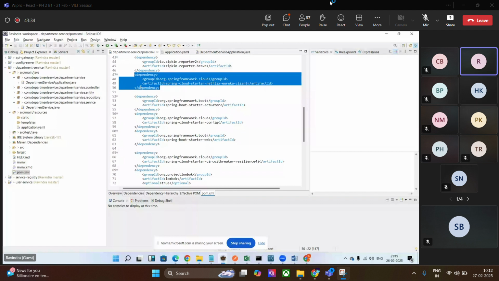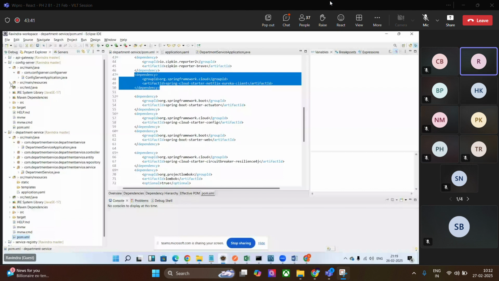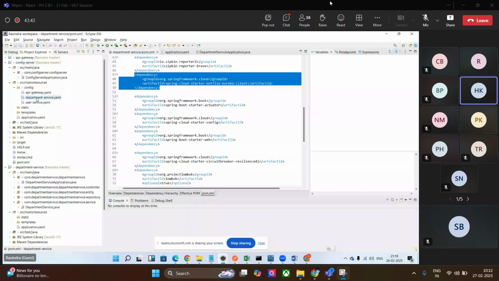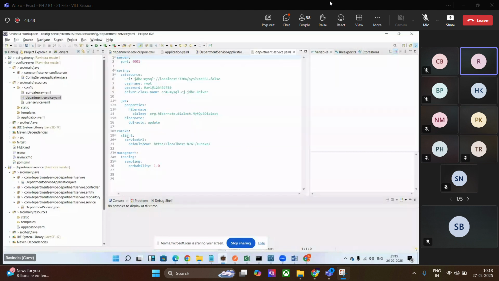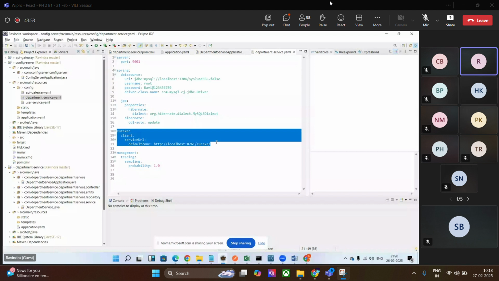And also, what is the configuration you need to add in the department service? You need to mention the path of your Eureka server. So to register our application to the Eureka server, you need to add the Eureka client dependency. This is the first step. And the second step is you need to add an annotation. What is the annotation called?